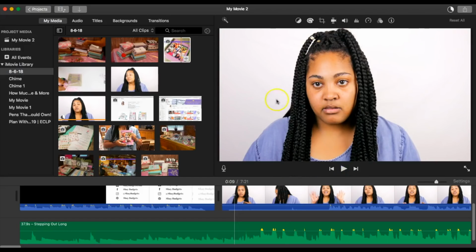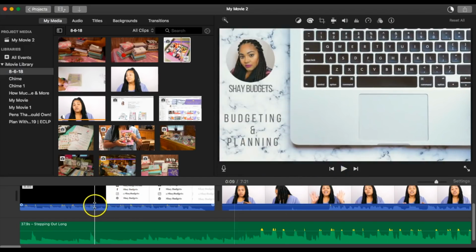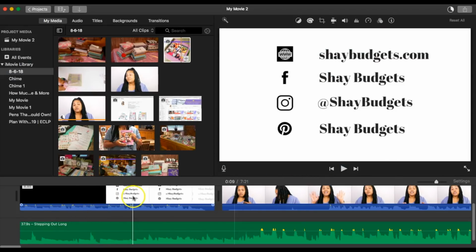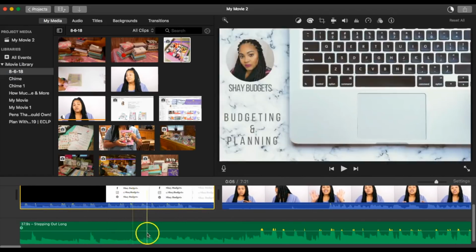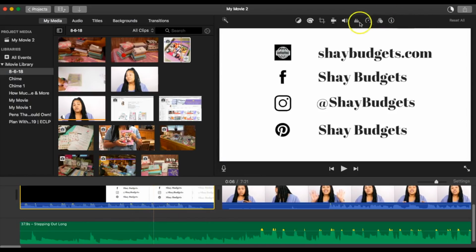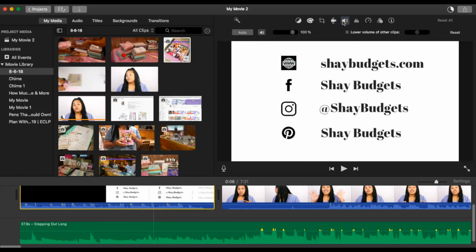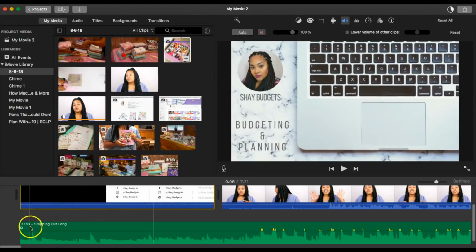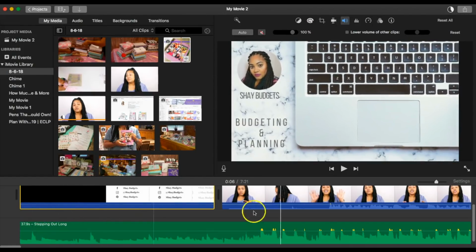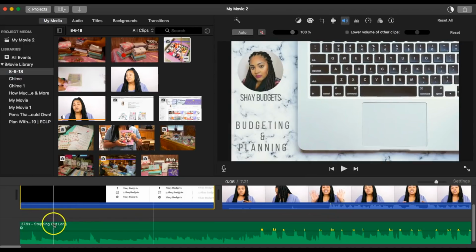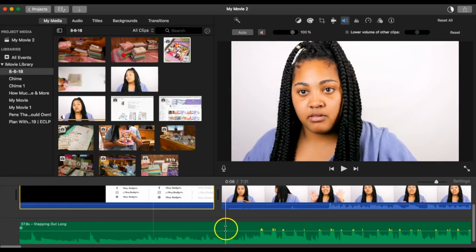So there's my intro. And my intro actually has music already playing on it. But what I normally do, because I've already added music, is I just shut off the music. So I would just come here to this little volume button and I would mute it. So therefore the music is muted and it's going to play the Stepping Out Long song instead. Now the Stepping Out Long song is 37.9 seconds.